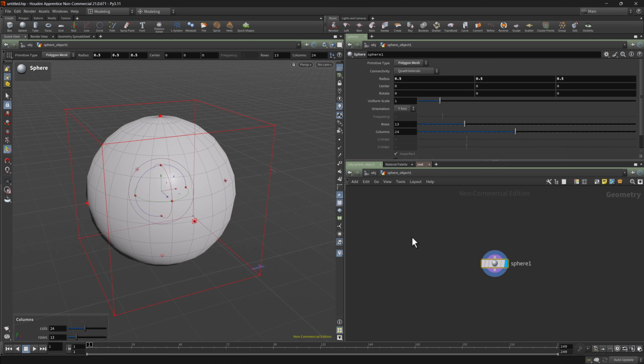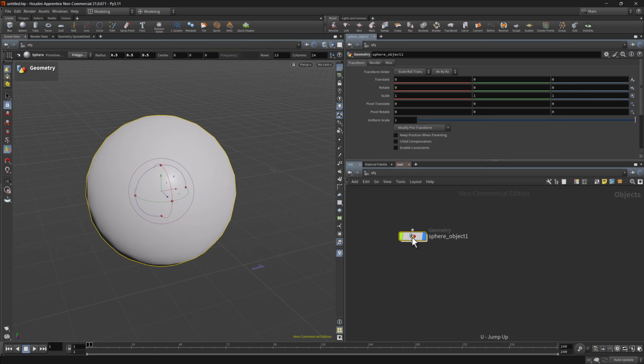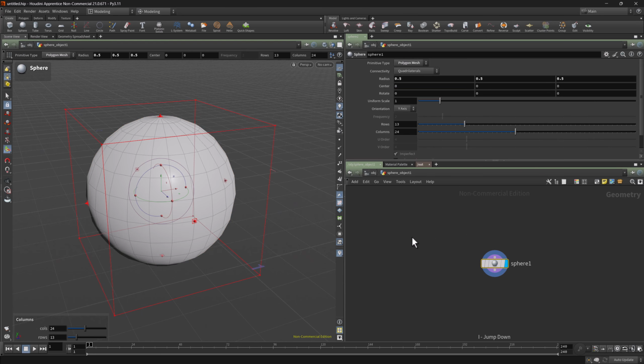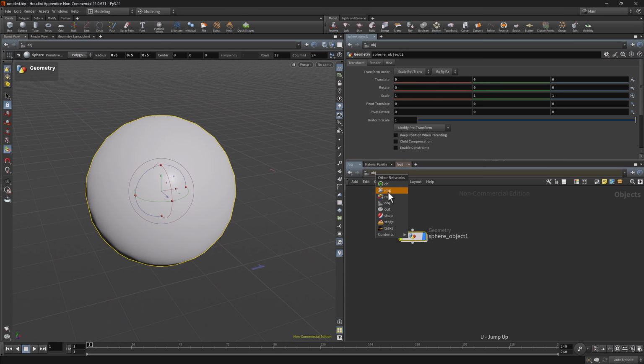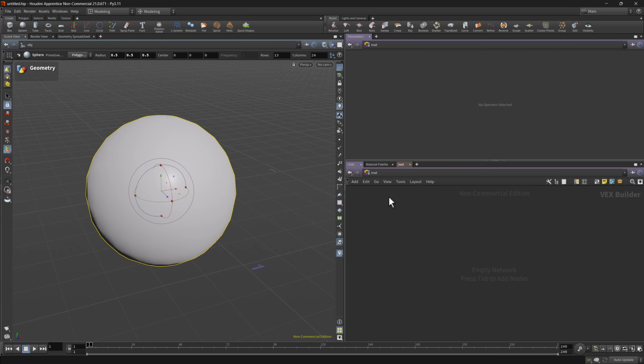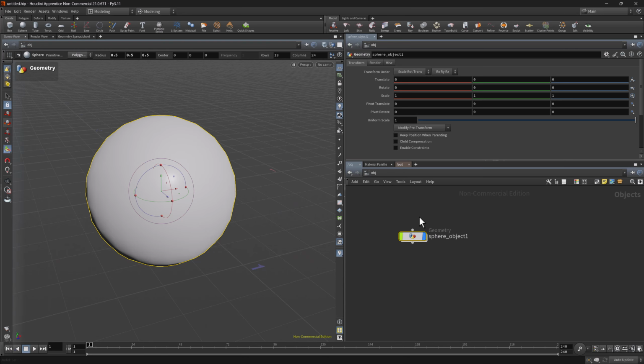The pane headers will change to the representative network. You will notice in the object level, for example, we have one color. Then if we go to the geometry context or to the material context, the color of the pane headers will change.